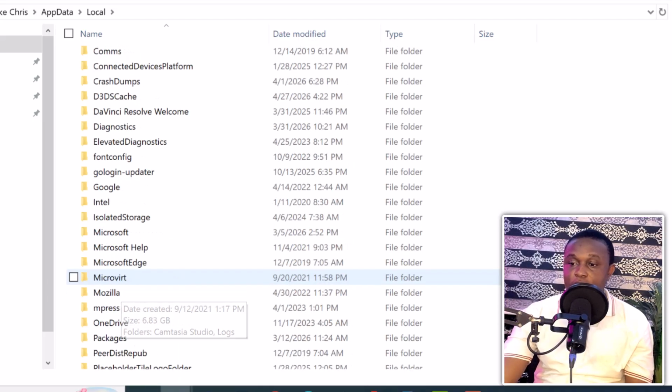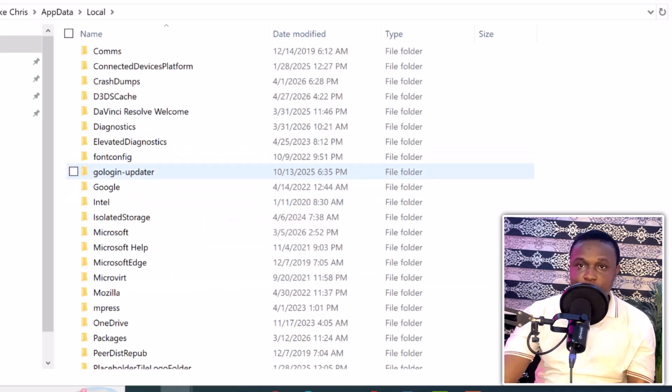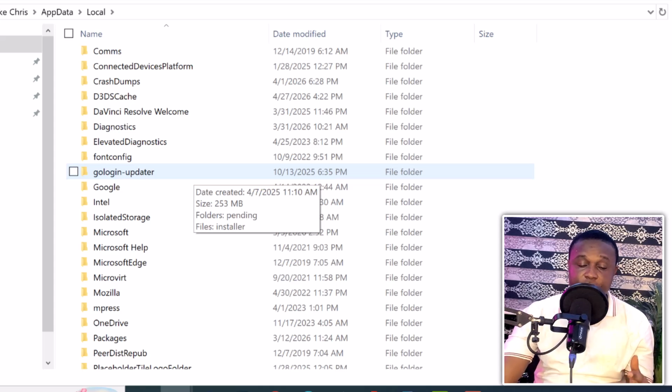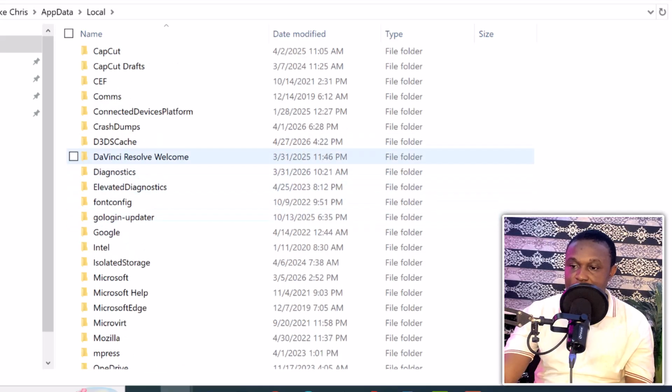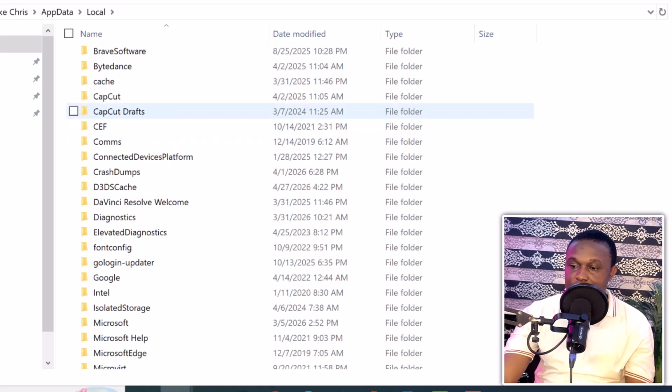Sometimes all of these editing programs save files on our computer. Maybe you edited a video and got your finished work, and those videos are still in your system. When you have deleted them, actually you don't need them. So now let's see what we have here. I think CapCut has something to do with my drive.